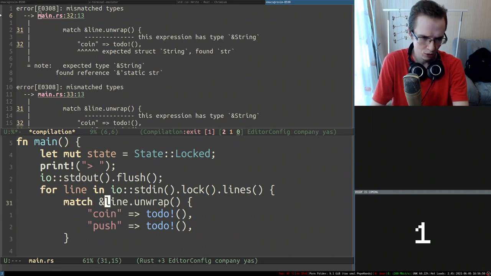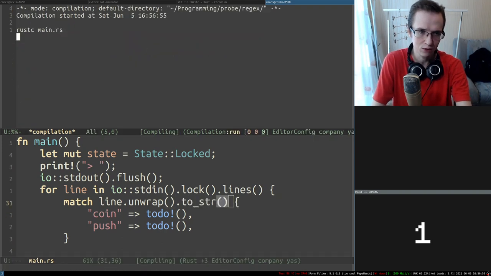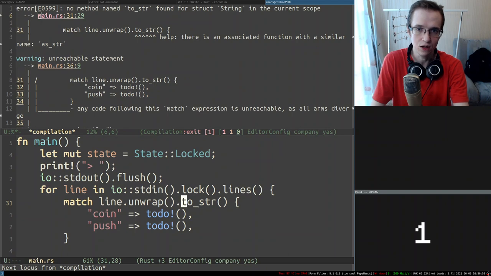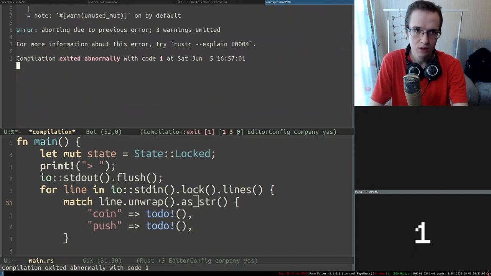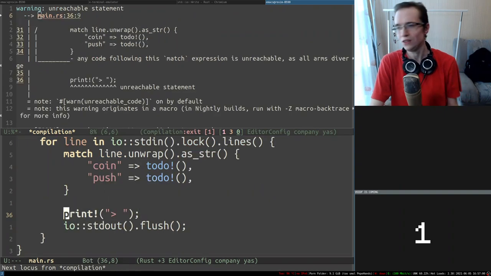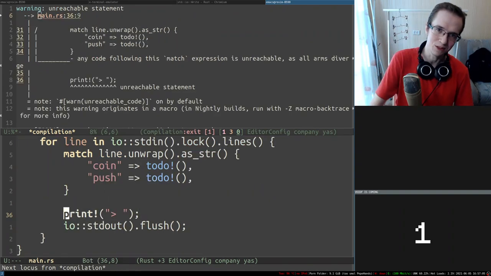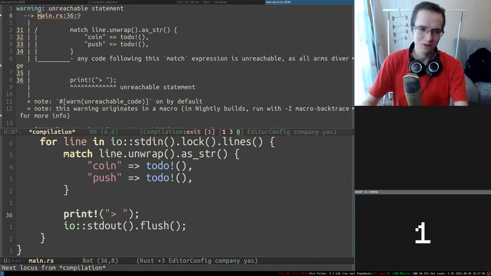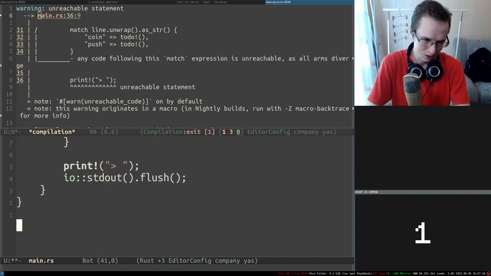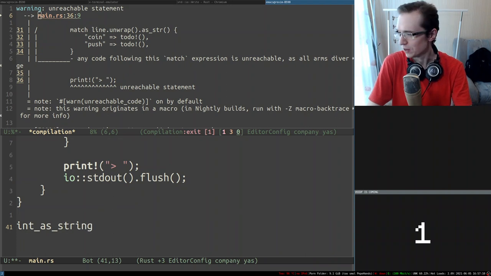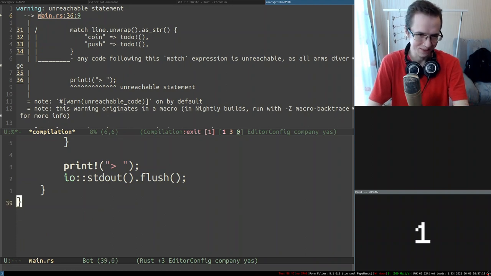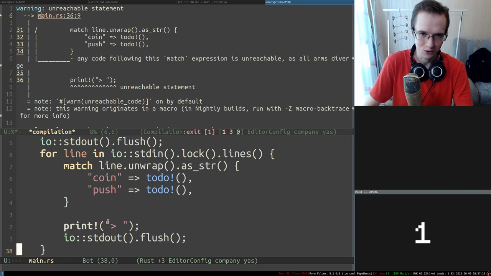Is it gonna work? Expected struct String, found str. Huh. So can I do something like to str or something? Is that a thing I can do? Or maybe it's as str. Yeah, there is as str. Okay. So you can clearly see the heritage of OCaml in here, because in OCaml, quite often there's this pattern of converting types like int as string or something like that. So yeah, it's kind of an OCaml thing to do.